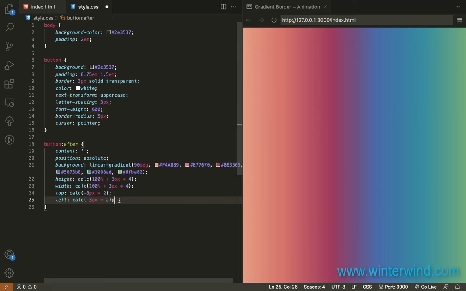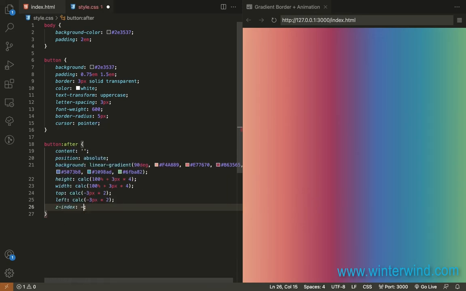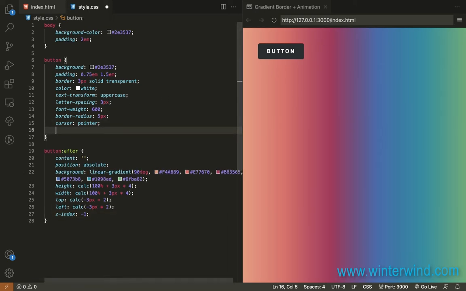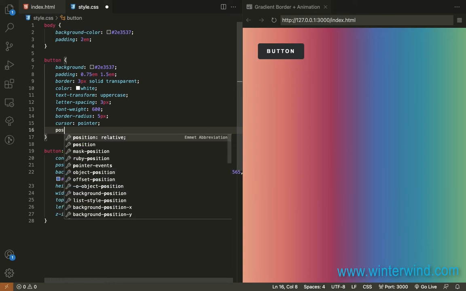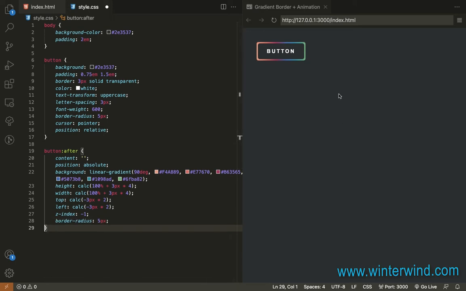So to prevent the linear gradient from covering the button, we need to add a z-index property here. And that should be negative. And for the linear gradient to be a border, we need to add a position relative to the button. And lastly, we also need to add a border radius to the button after. There. Now we have a button with gradient border.